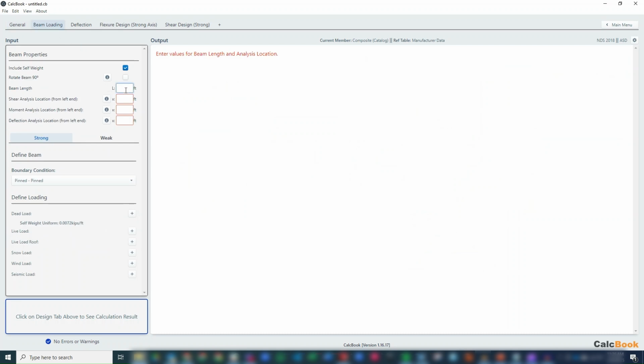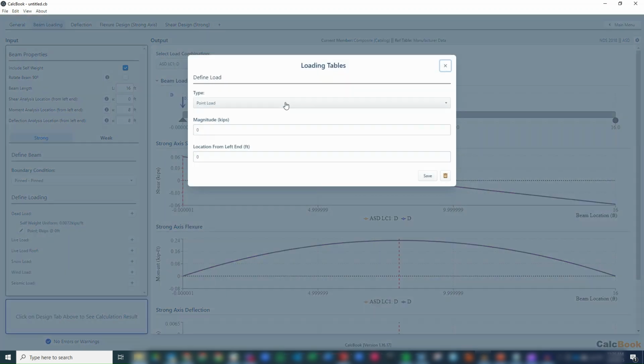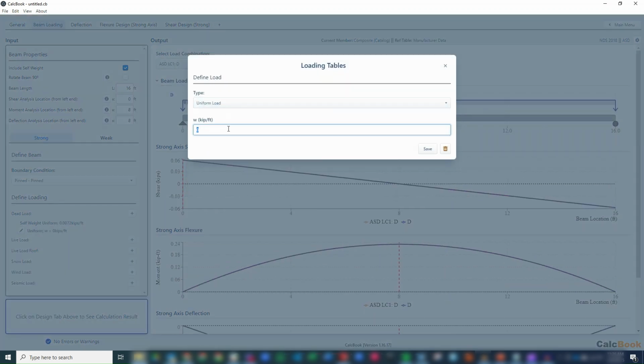Right, we have a 16-foot beam. We're going to want to analyze the shear at 0, or you could do 16, and then we'll do half distance for the moment and deflection. So we want to go ahead and add our dead load. So our dead load is a uniform load of 220 pounds per foot, so 0.22 kip per foot.